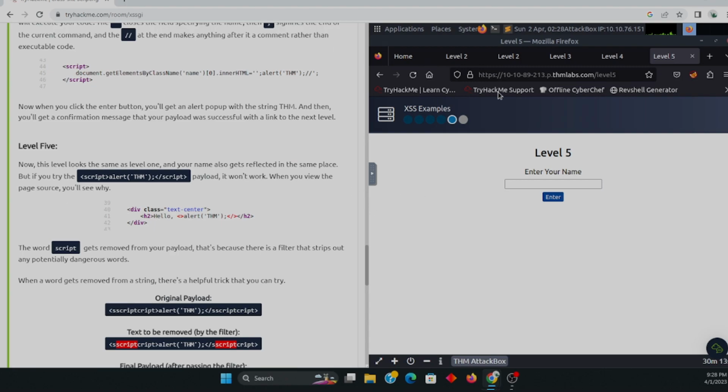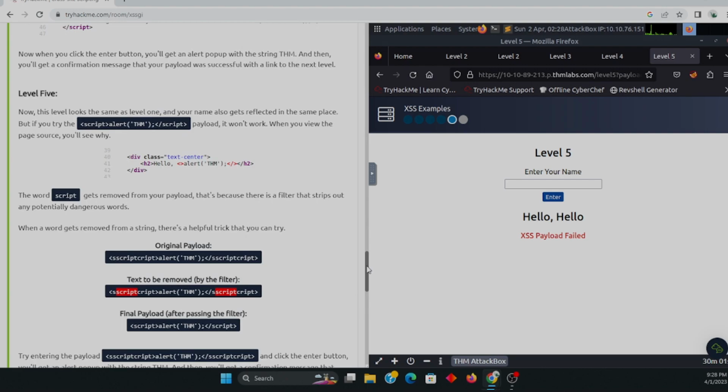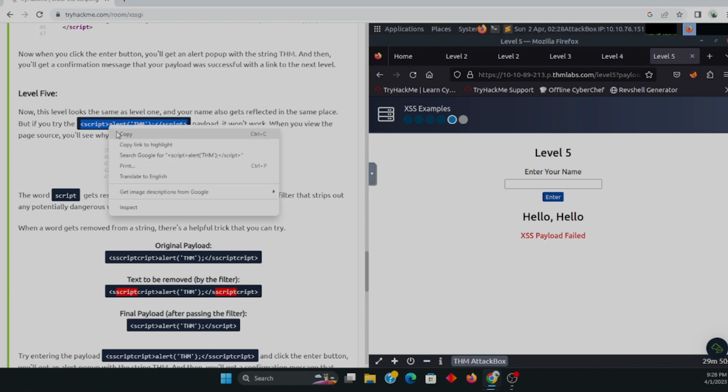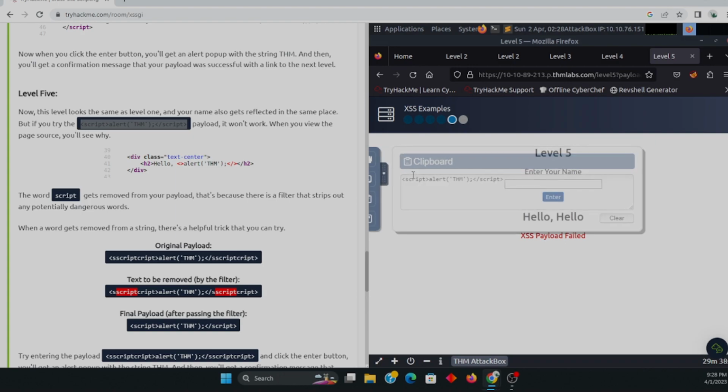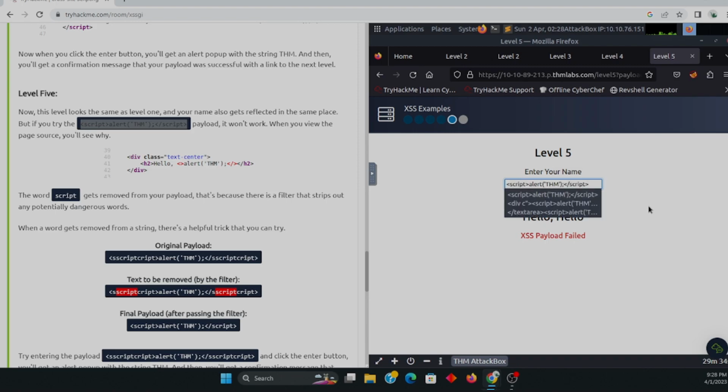And we're going to enter here. Now watch this. Change this. So there's your normal test for the website. As you can see, it failed.